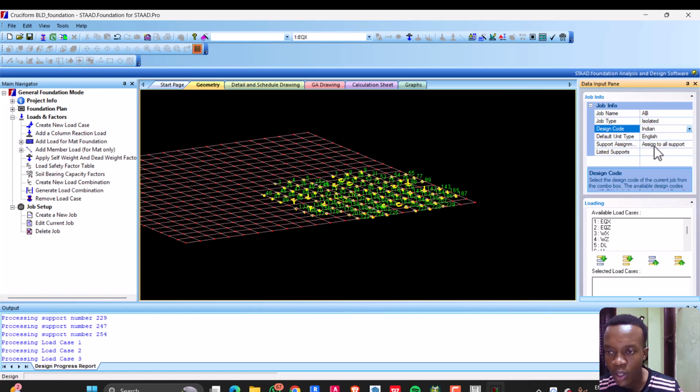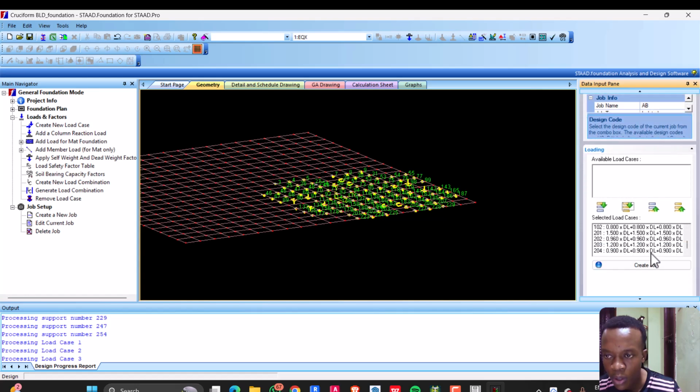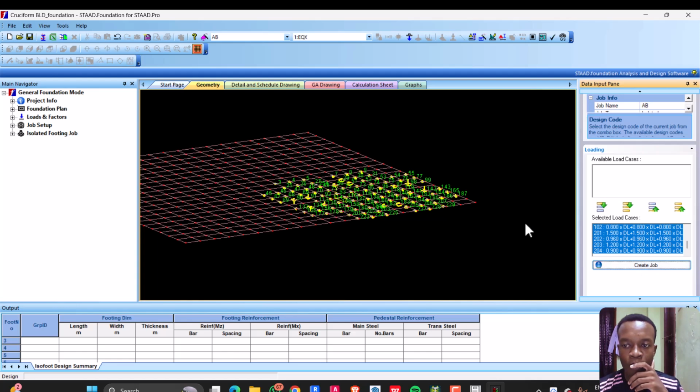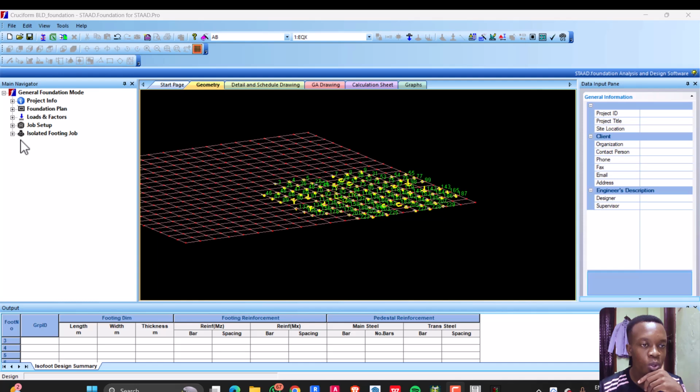Everything is now perfect. These are my loads. Create job. Yes. And create job. Exactly. We can go to isolated footing, then go to design parameters.